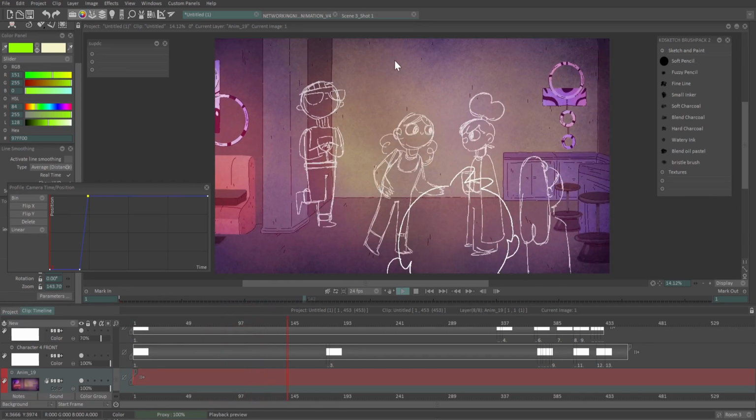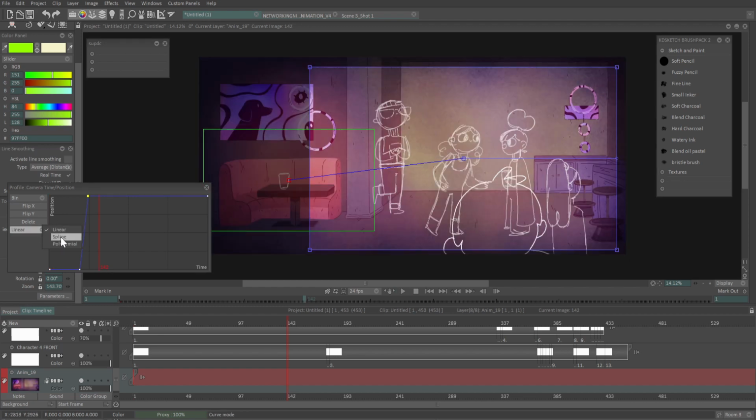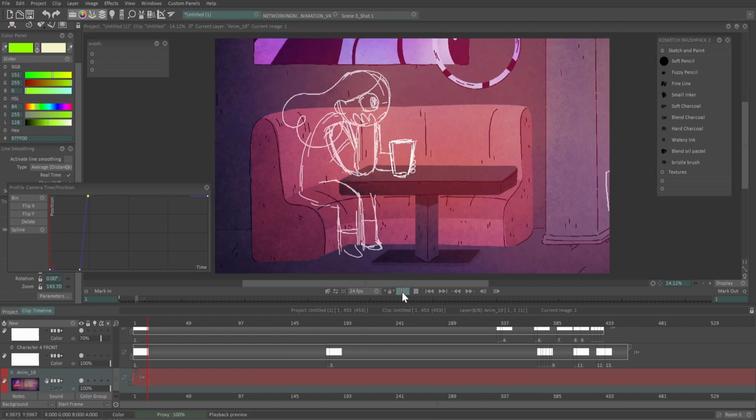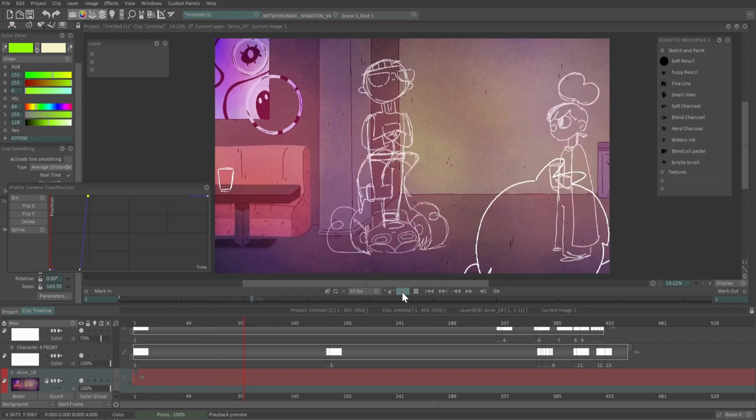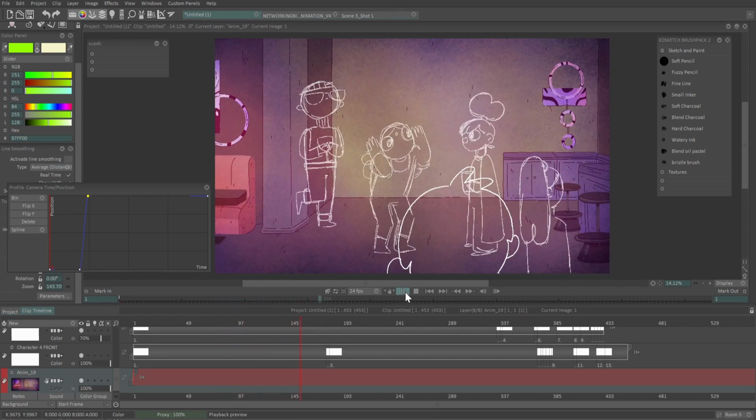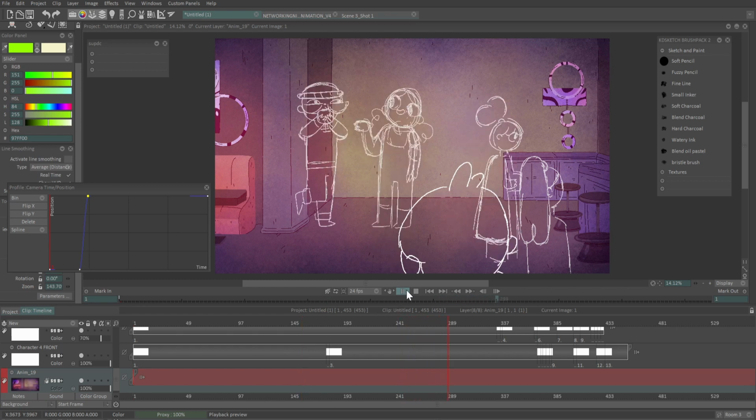it starts and stops very suddenly. So I'm going to change linear to spline. I'm going to go back and play it through again. Now just changing from linear to spline helped a lot, and I'm actually really happy with that camera move, so I'm going to keep that.